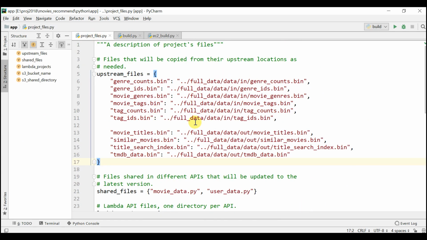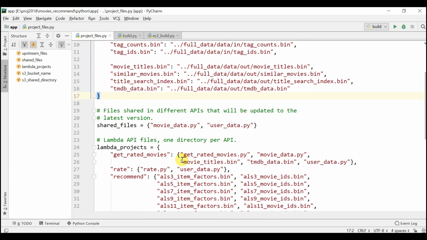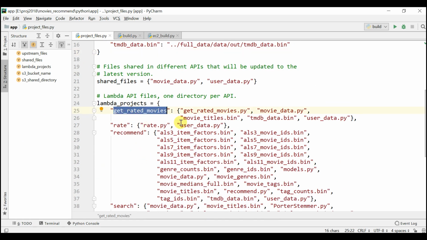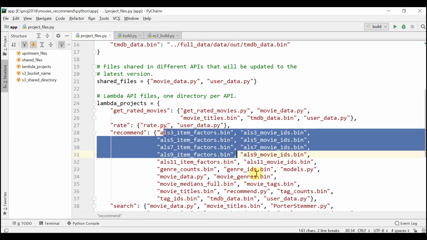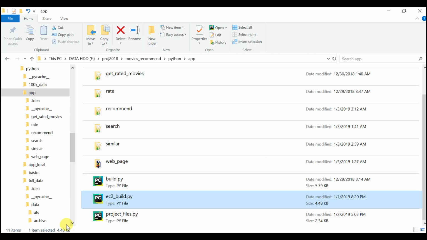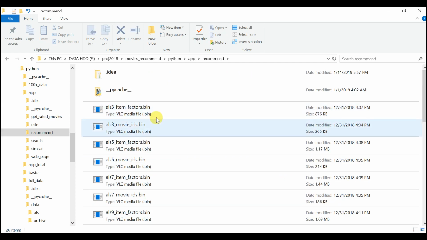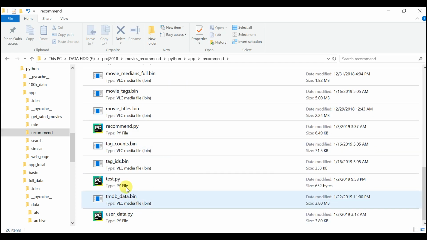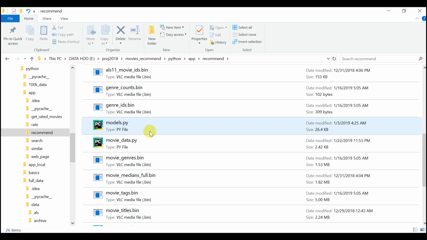So the key is the project file. The project file is a list of files. Here's a project and it uses these files. The big one is recommend, which has a lot of files. Some files are expected to be just there locally, like models.py. The expectation is that models.py is a local file.